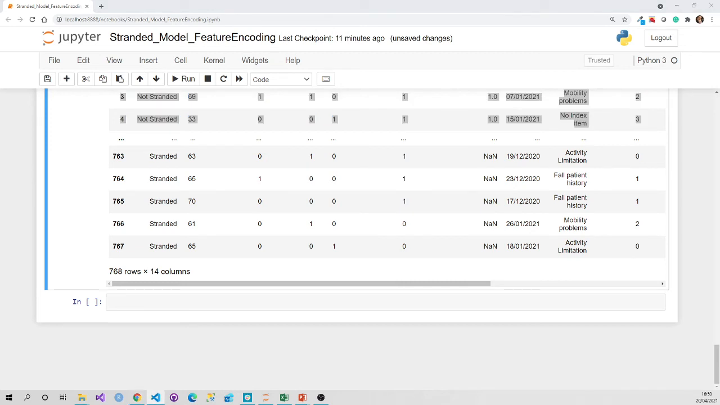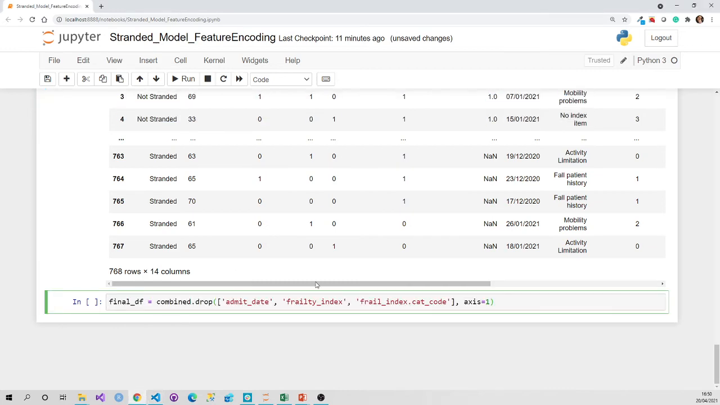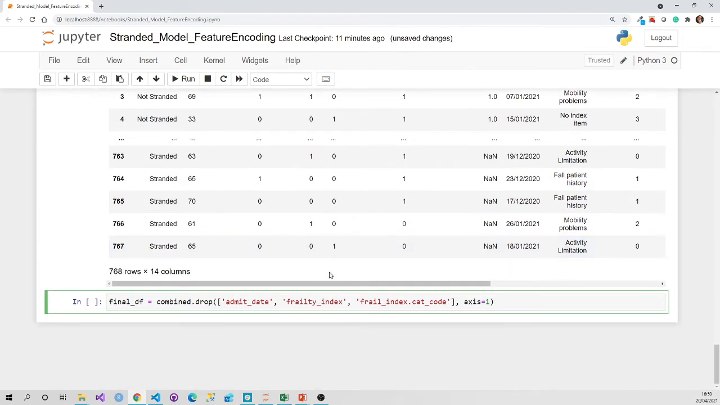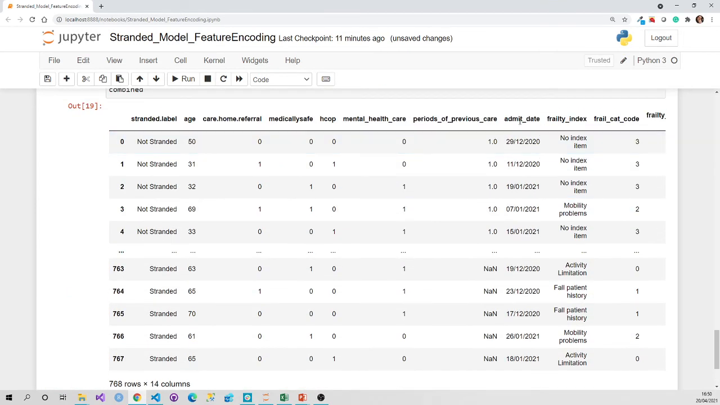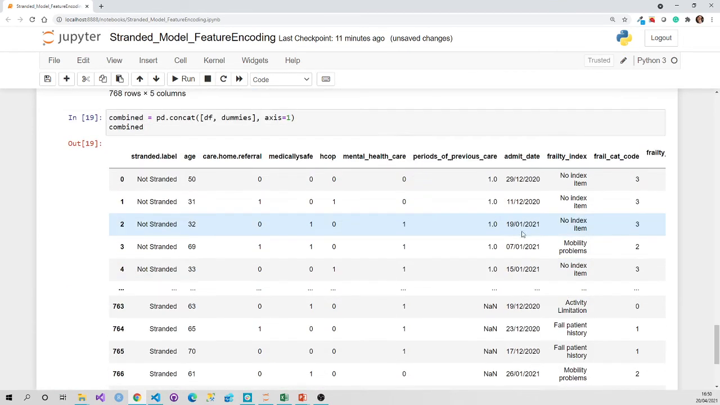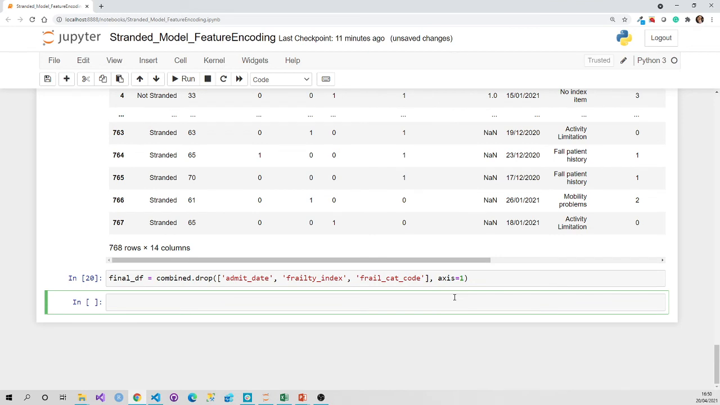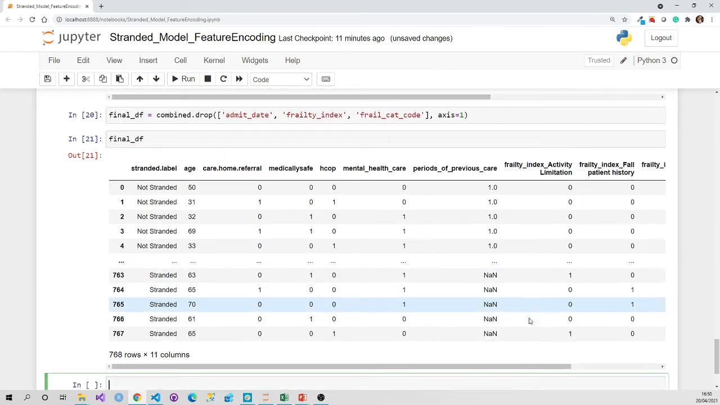So the next thing to do would be to set up my final data frame. So I'm going to use the combined that I've done already. I'm going to drop my admit date, my frailty index, and my frail cat code. Let's see to amend that. And I'm going to specify it on the column index. And if I view that final data frame, I can see that these have now been dropped.